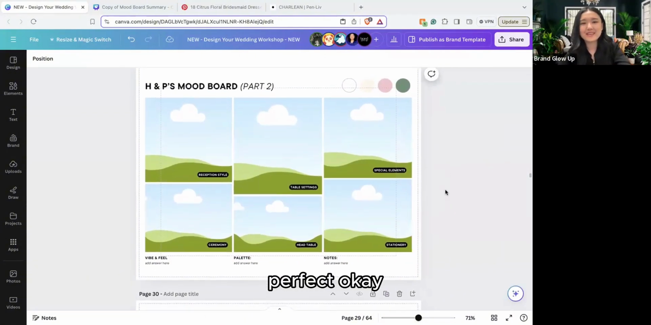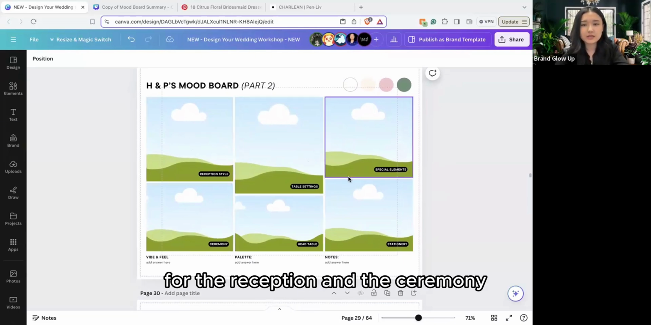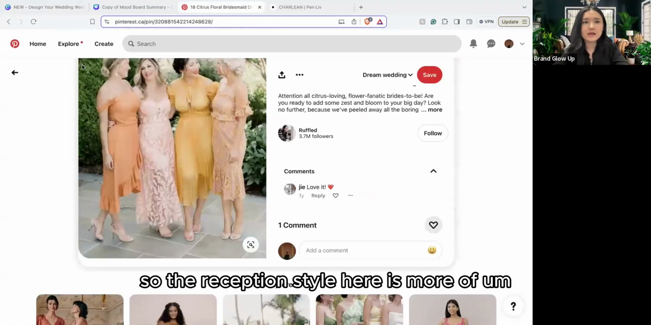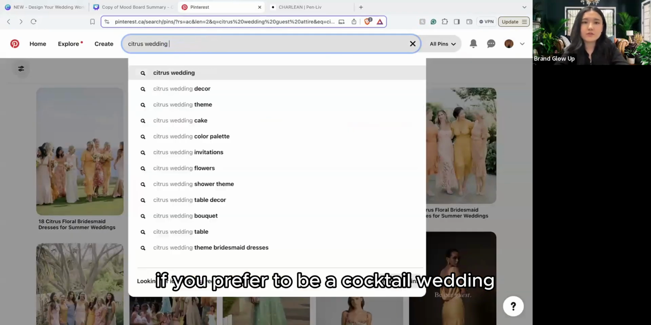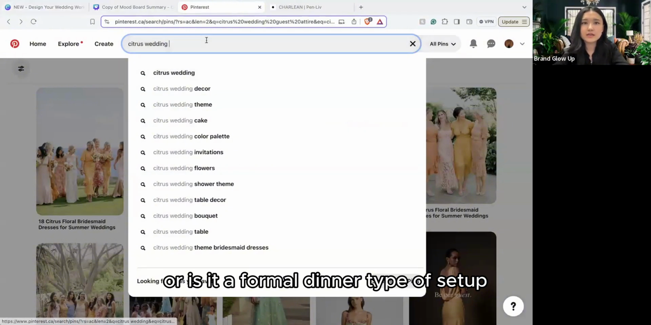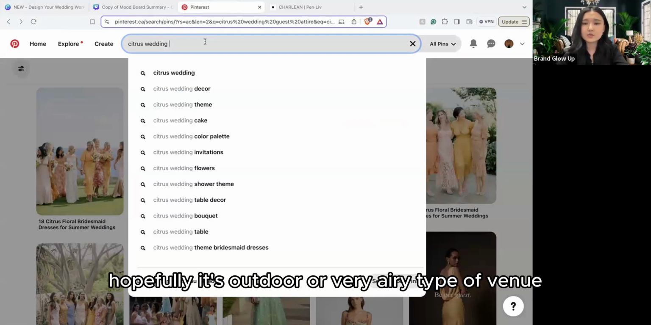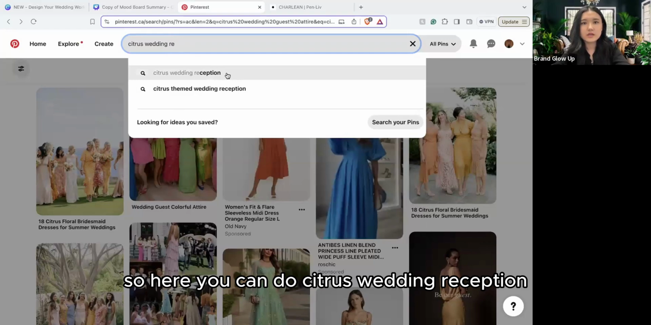Perfect. Okay, so now I'll be moving into more specific details for the reception and the ceremony. So the reception style here, it's more of think about how you would want the table setup to be. Do you prefer a cocktail wedding, or is it a formal dinner type of setup? For mine, I was thinking more of a rectangular table. Hopefully it's an outdoor or very airy type of venue. So here you can do citrus wedding reception.